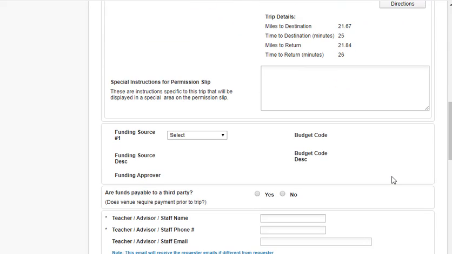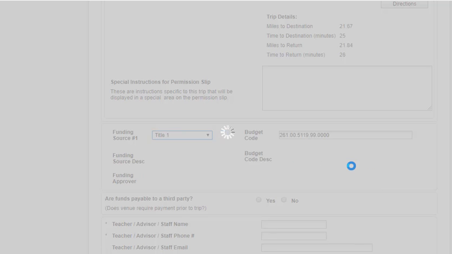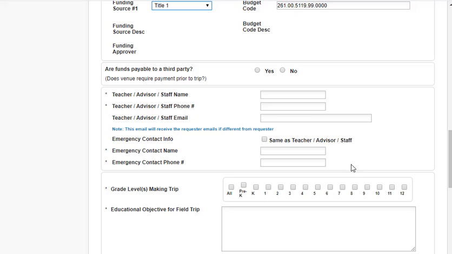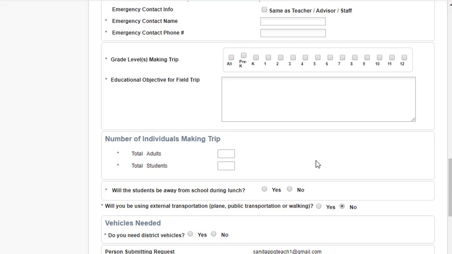As you work your way through, you can choose funding sources and see how that works. If there's a funding source that's paying for the trip, indicate that. Lots of different options here that you can fill in. Fill in the contact information, teacher and emergency contact, grade level, educational objectives, passenger count.